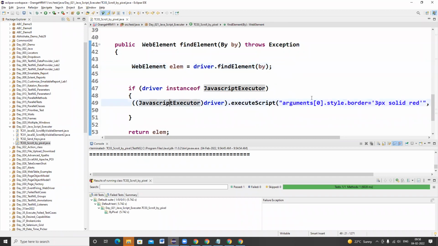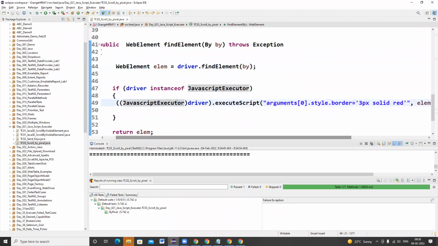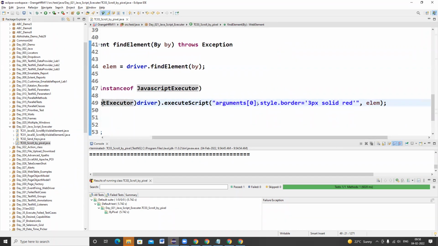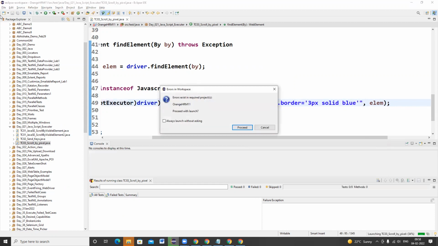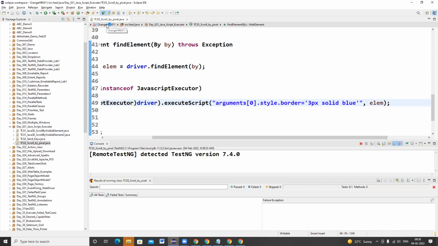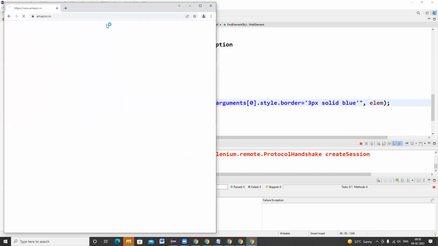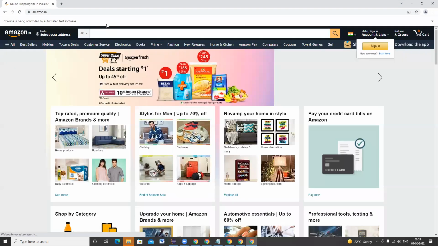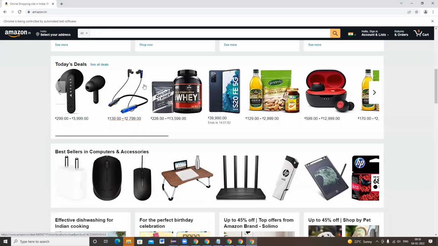And by using JavaScript executor, we are saying JavaScript executor driver dot execute script of arguments of 0 dot style dot border. We are fixing the style. It should be 3 pixels solid red. If I change the color to blue and save and execute this particular program, each and every web element border will be highlighted in blue.